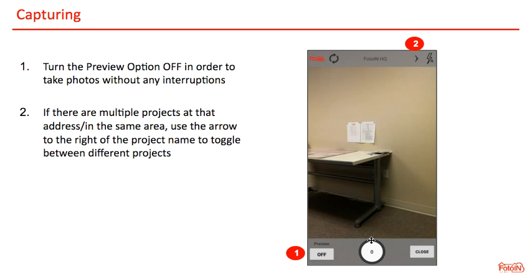If you do have multiple projects in the area, or you have multiple projects nearby, you can use the arrow up here at the top when you're in capture mode to toggle between different project names. So if you're out on site and you're about to take a photo and you notice that the project name is not correct, use that arrow to toggle and find the correct one. If there is no project created, you may want to use the address so that you can start with a clean slate.